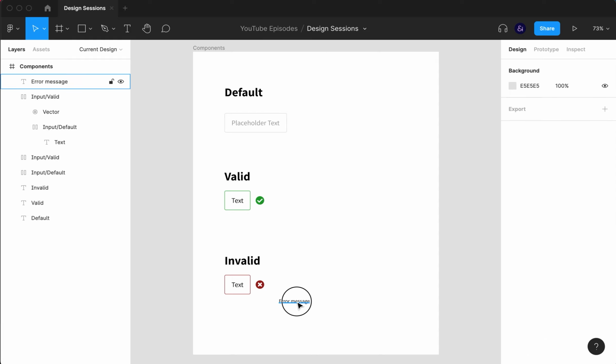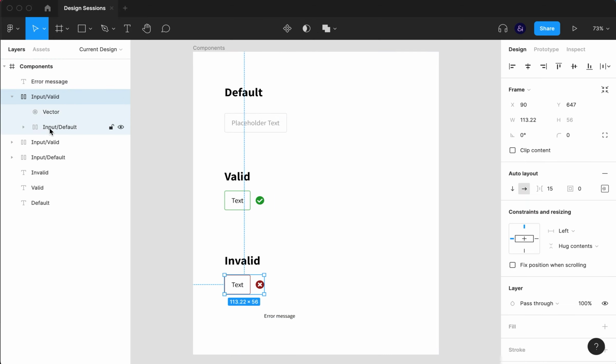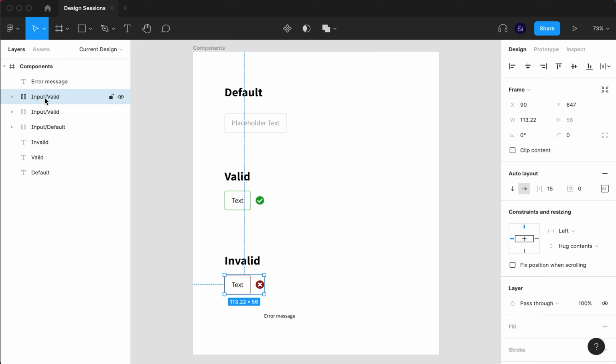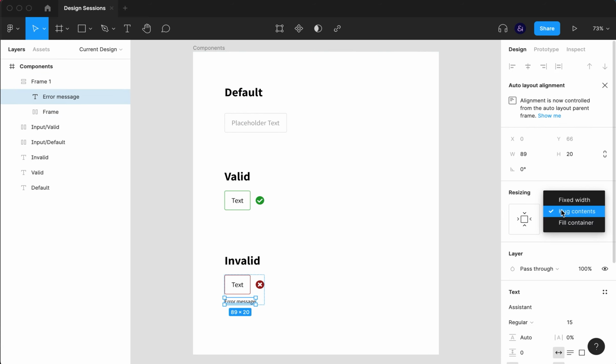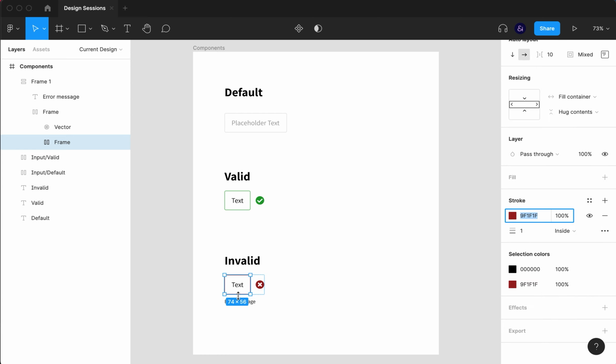I'm going to take that down to 15, and then I'm going to come in here. I'm also going to rename that to frame. I should probably do that with all the other ones as well. I'm going to rename this to frame 2. I'm going to group that. I'm going to make that an auto layout. Yep, that's fine. The arrangement will be going vertical. And I'm going to set that to hug contents. It's fine actually. And I'm going to, of course, make that red.